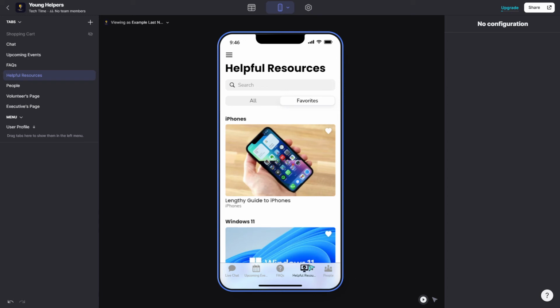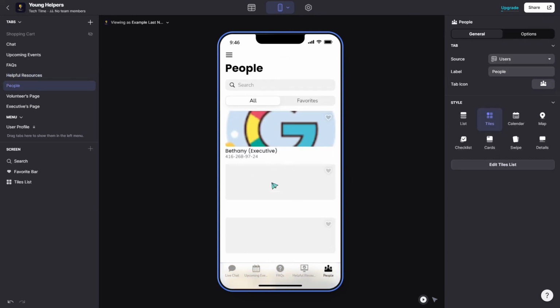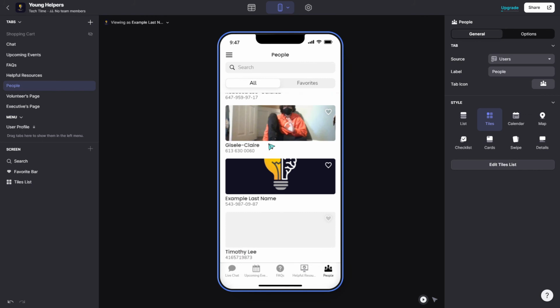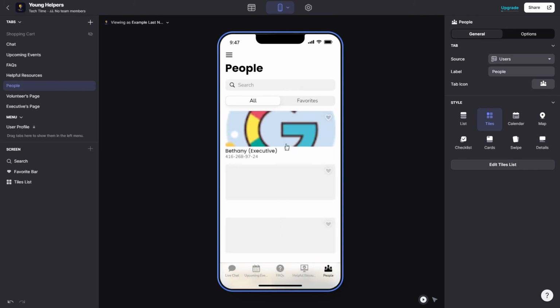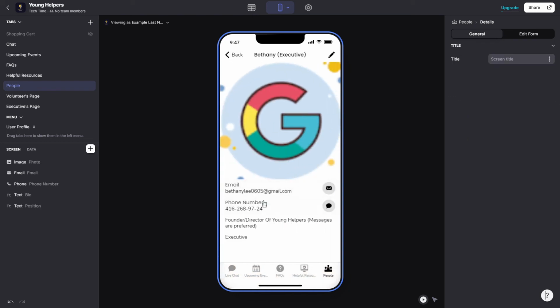This little tab here is called People, and these are the people who are either users, executives, or volunteers. The executives just have a more specialized role in this organization. So you can also favorite these if you feel so, and then you can click on the actual profile, and you will have access to the email, phone number, and the biography right over here, and this is the position in the organization.